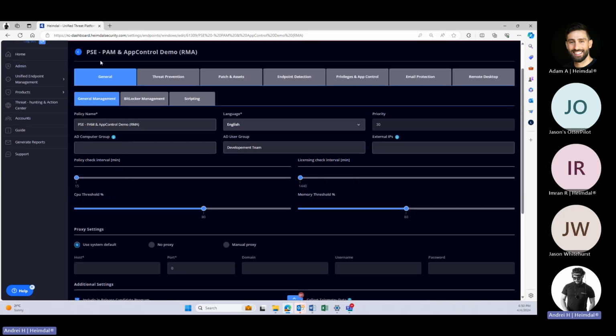So in the first moment when you open the policy, you have 2 navigation spaces. You have the main tabs over here, in which you'll find general settings or settings pertaining to unified endpoint management, starting this latest version of our console.